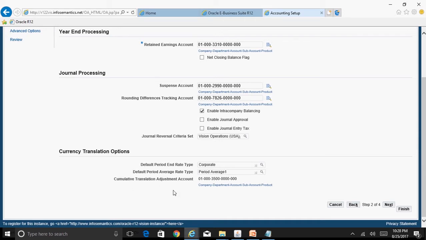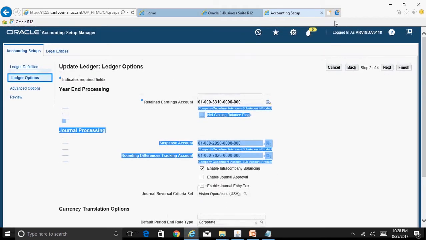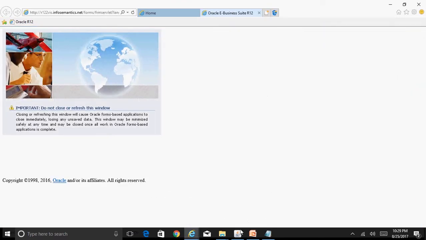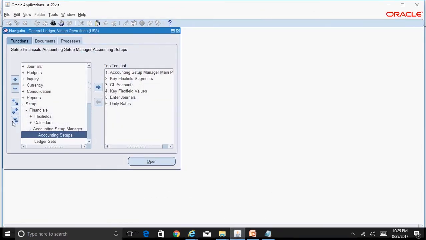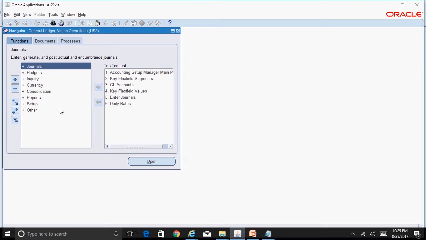So whenever the system tries to translate all the balances from your functional currency to the corresponding target currency, in our current example it is euro, then if there is any balancing figure, the balancing figure goes to this translation adjustment account. Okay, so now let us check if the exchange rates are available for the period end as well as the period average rate types.